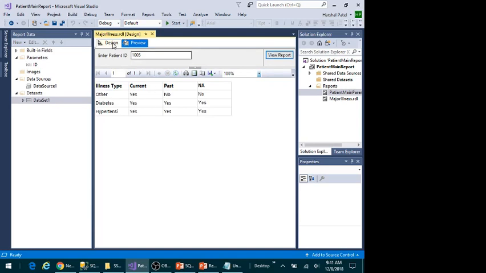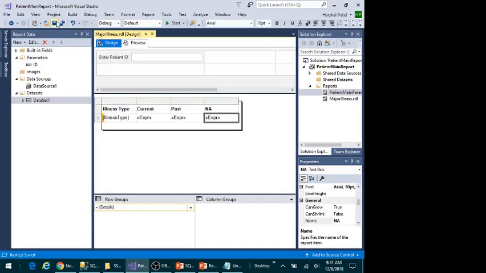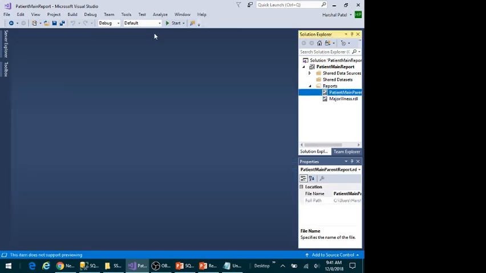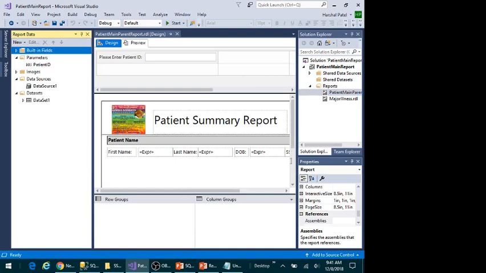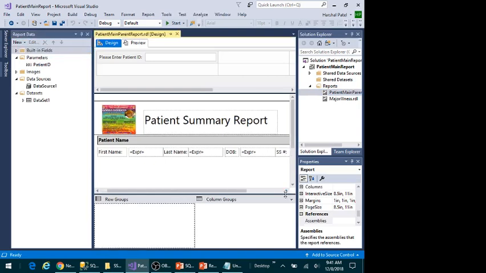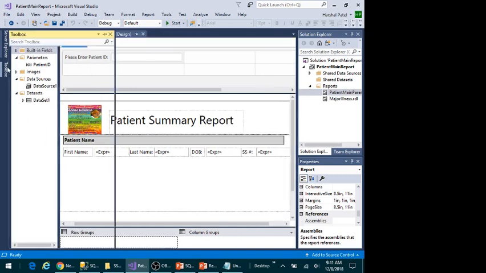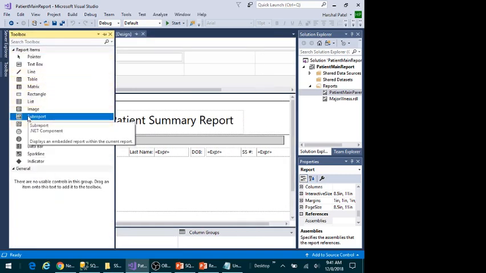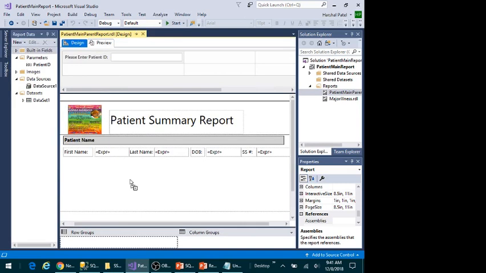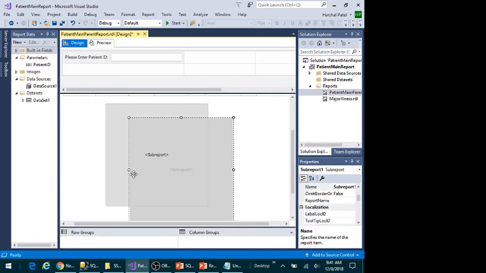So my report looks okay, and I'm going to save it. At this point, I'm done with this report, so I'm going to close out. I'll open my parent report, and I haven't hooked up both yet. So how do I hook up? I use the sub report. So sub report, and you drag and drop on the parent.